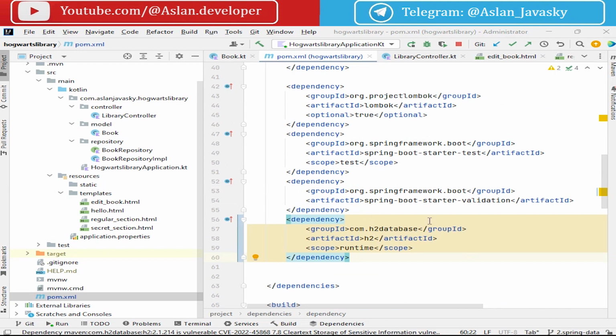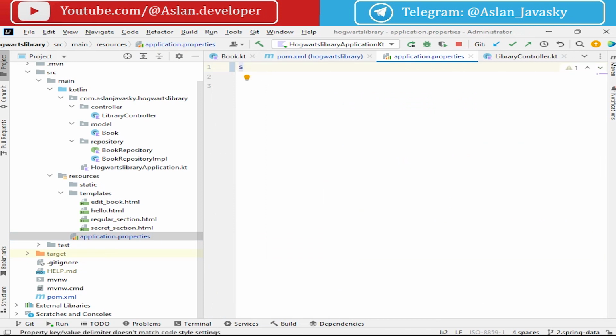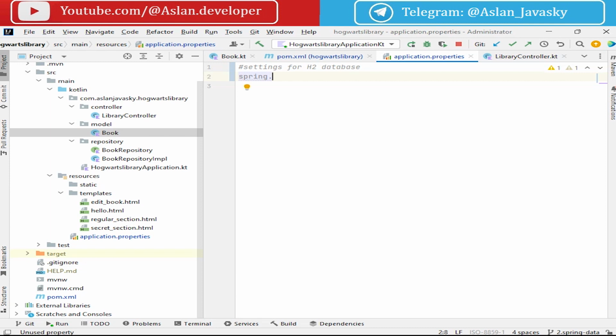And next, to connect, you need to set the following settings in application properties. Here, settings for H2 database. All settings must be inside the spring.datasource path. Spring.datasource, and some information like a username. Username must be Aslan. This is my name. And the password for connecting. Password 1234.